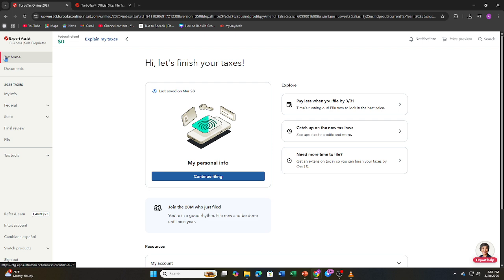Run the final review again. TurboTax will scan your return and highlight any remaining errors, making it easier to fix everything before filing. If your return was rejected, check the IRS rejection code. This code tells you exactly why the filing failed and what needs to be corrected.